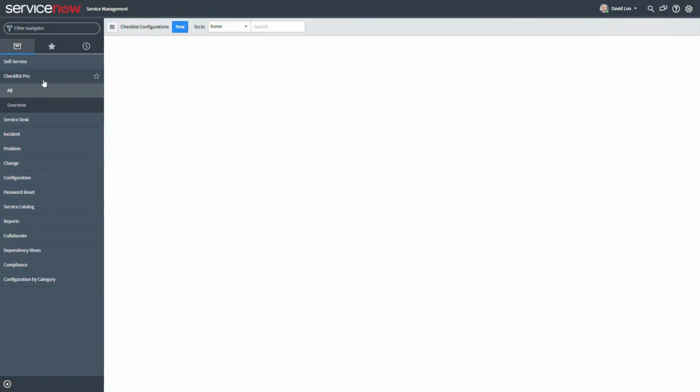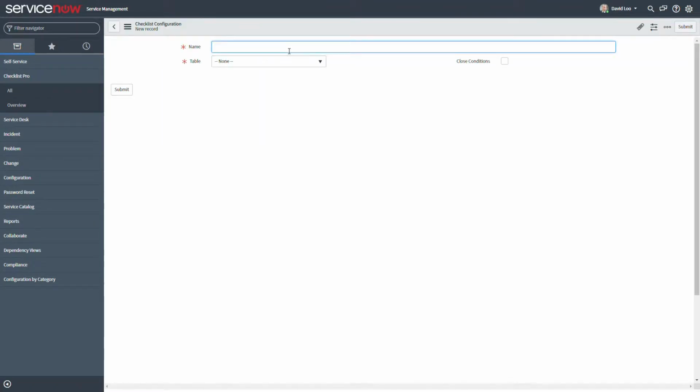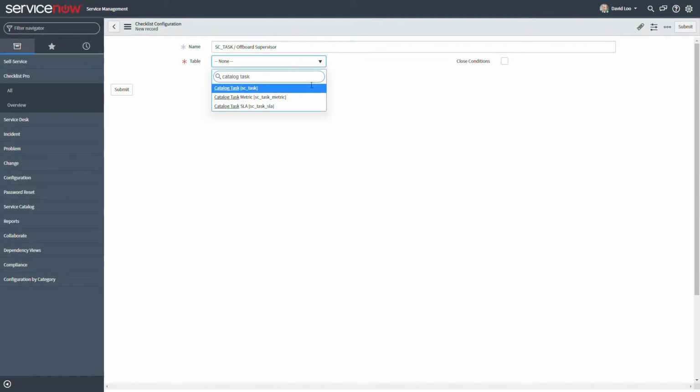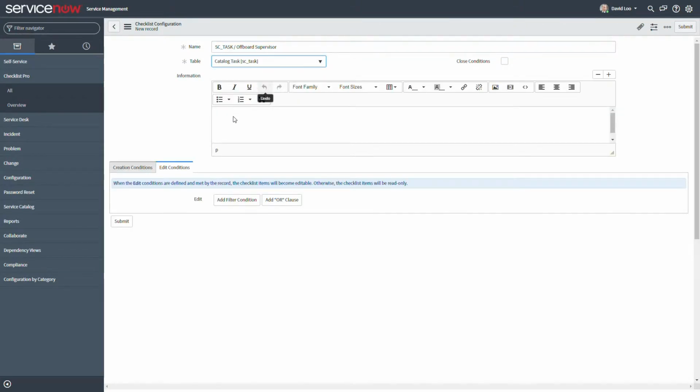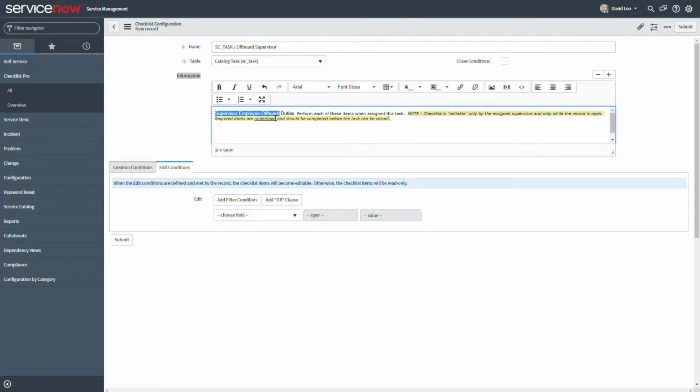In this example, our Checklist Pro administrator will create a checklist configuration for the catalog task table handling a supervisor offboarding task. We will give this configuration an appropriate name and select the catalog table in order to associate the table to our checklist configuration. The optional information field provides a means to add an HTML header above our checklist, which can be useful in providing additional information to the checklist editor.